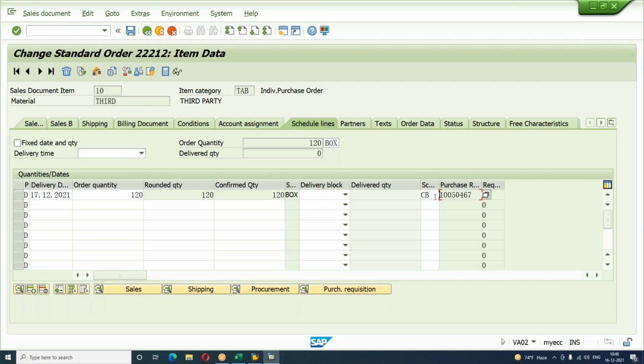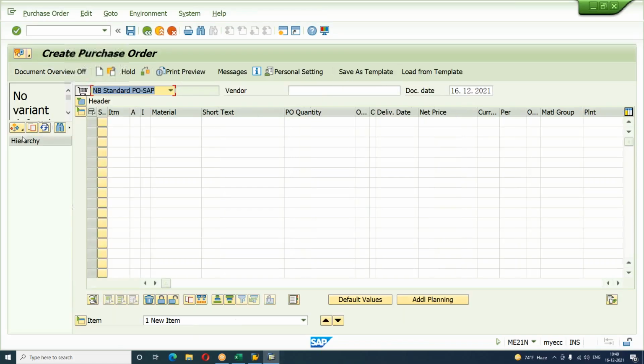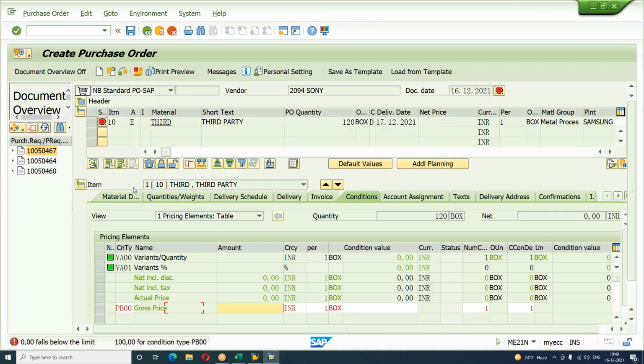Now the company is going to place a purchase order with our vendor. For that, go to transaction code ME21N, document overview on, selection variant, my purchase requisition tab. Select the latest purchase requisition and click on adopt. I'm just maintaining the value. Let's say the vendor is selling the product to the company at the rate of 10,000 rupees.